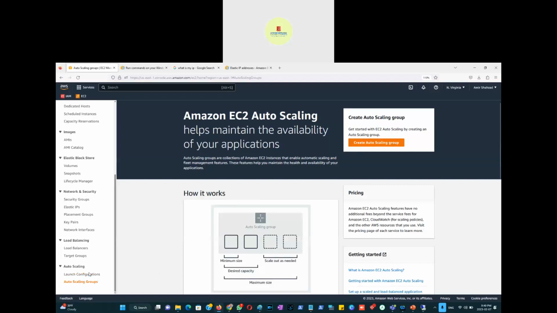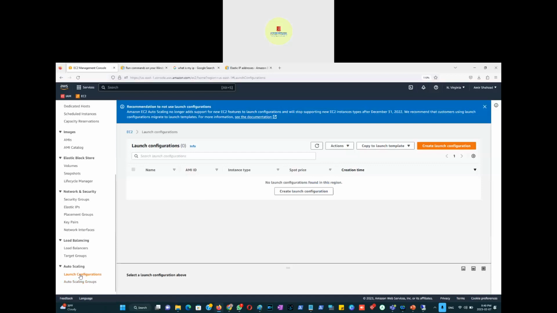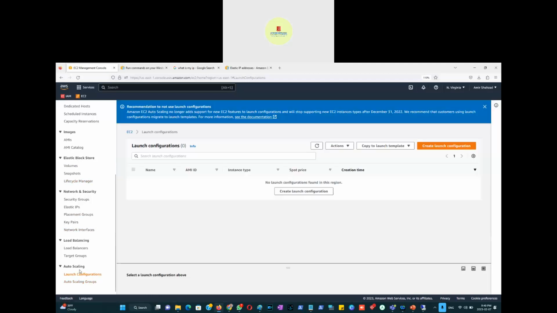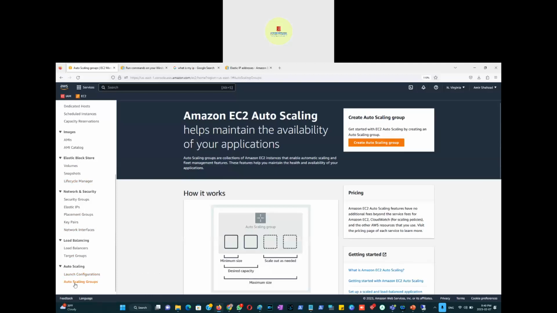Now we can start from launch configurations. We can also start from launch templates. It will ask whether you go for a launch configuration or a launch template to create auto scaling. There are two things that we can choose from.